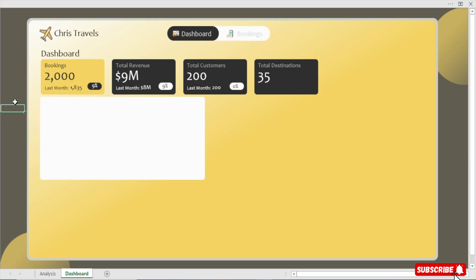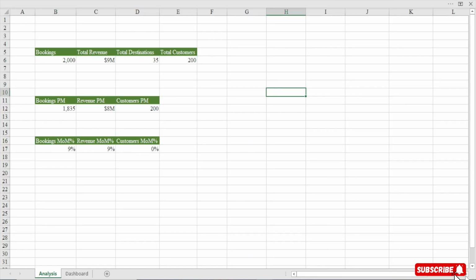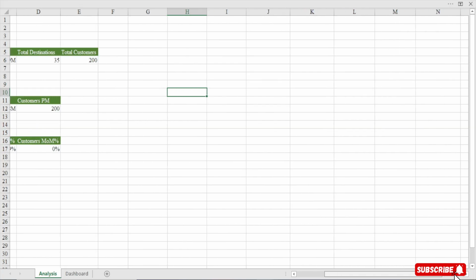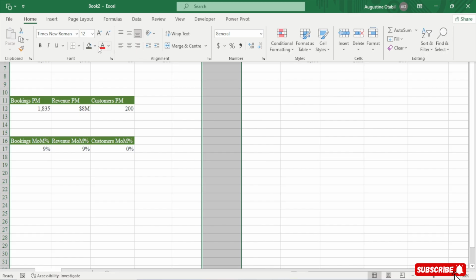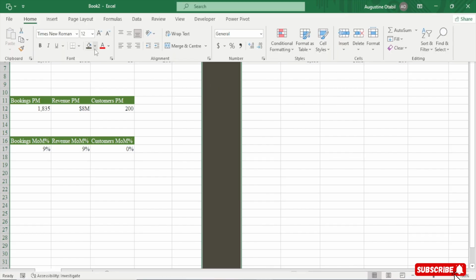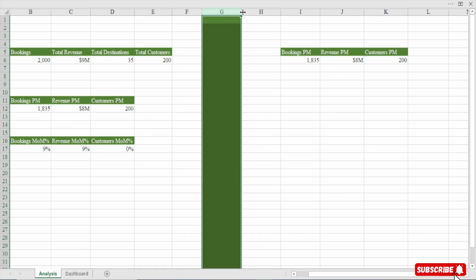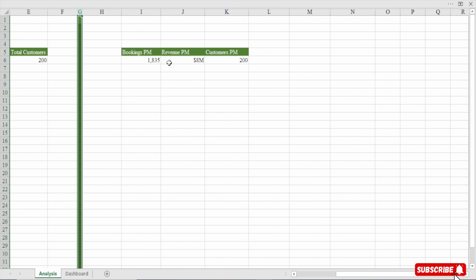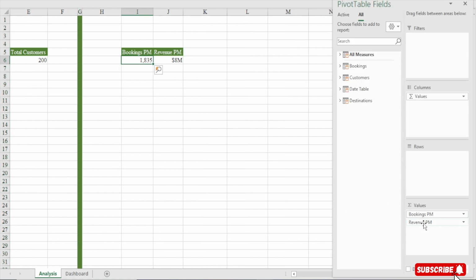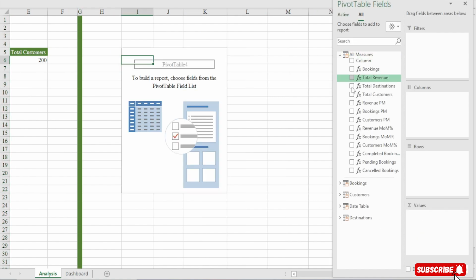Perfect. So let's see. Now, in this analysis, what we are going to do is to get the total revenue for the month, right? For the various months. So I will copy this. I'm going to paste it here. So I'll just differentiate this from this. Sorry, use this green color. So just to differentiate this from this, right? Perfect. So this is going to be our total revenue. So I'll bring in my total revenue.